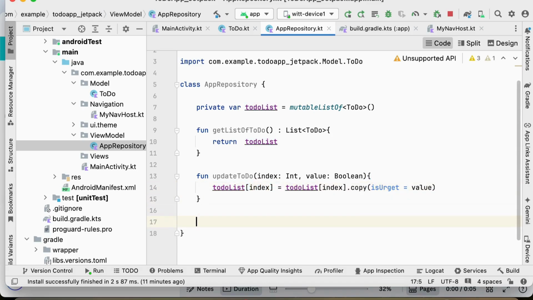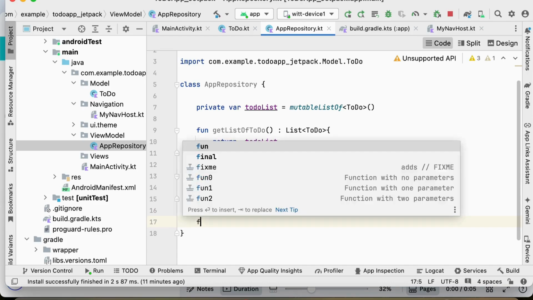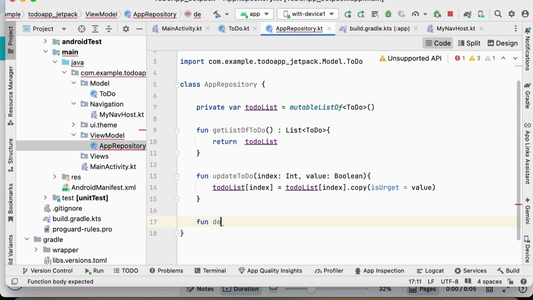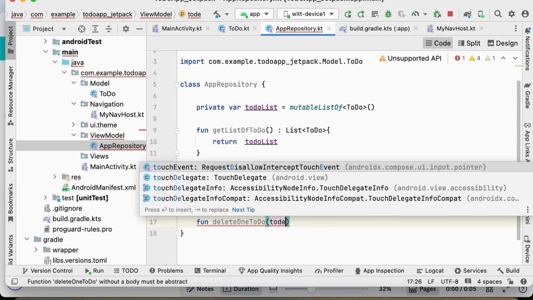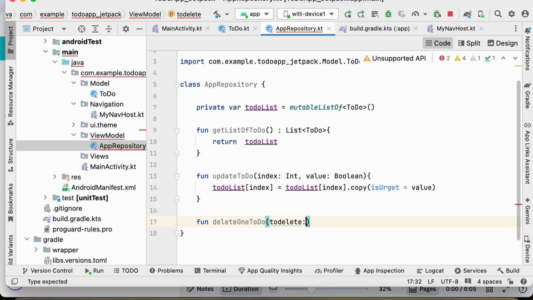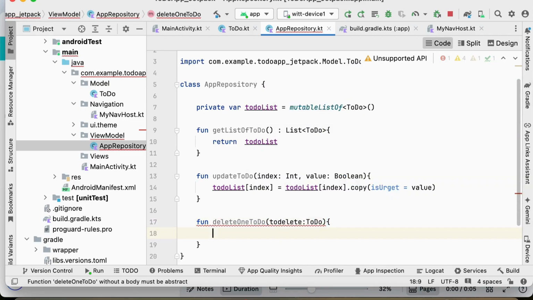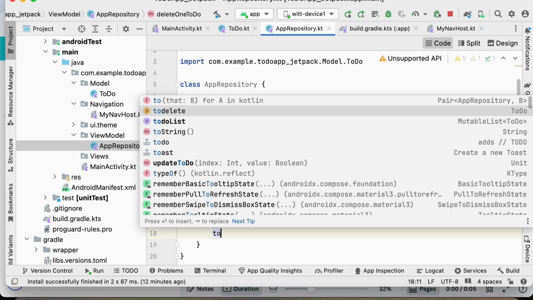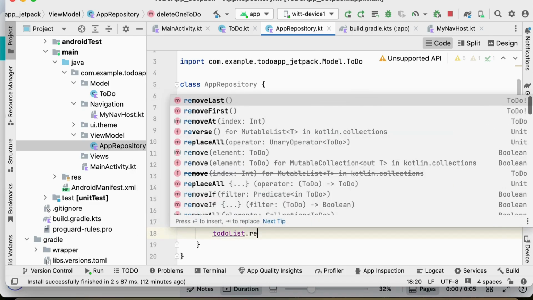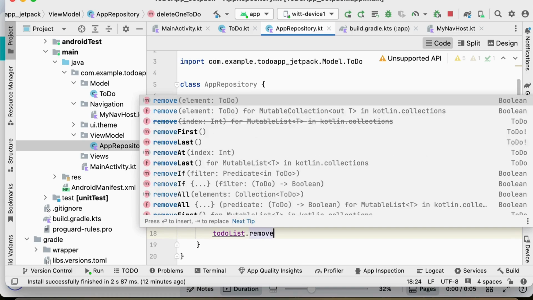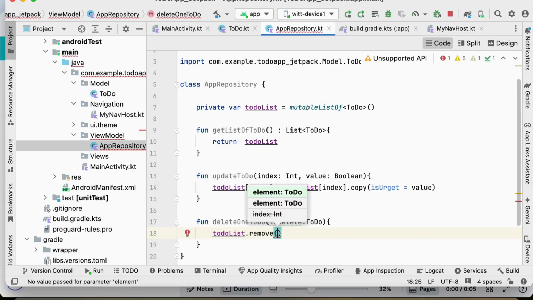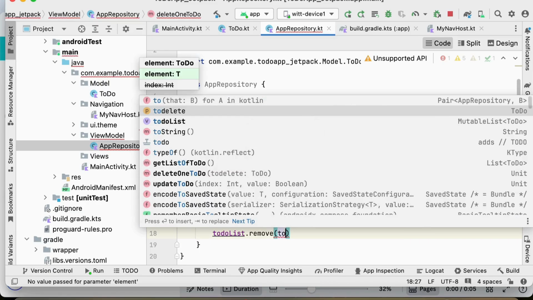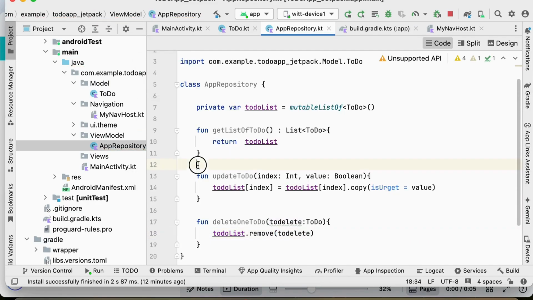Very important hint here. And the last thing I have here is delete one to-do, and I will pass the deleted one. So here, let's say to delete, which is an object of type to-do, and I will go to my to-do list dot remove, and one of the remove overloads takes a to-do parameter, which is in my case to delete. So here I'm done with the app repository.